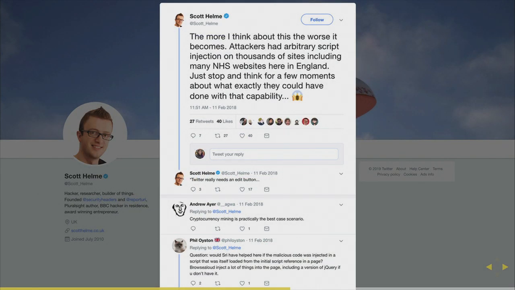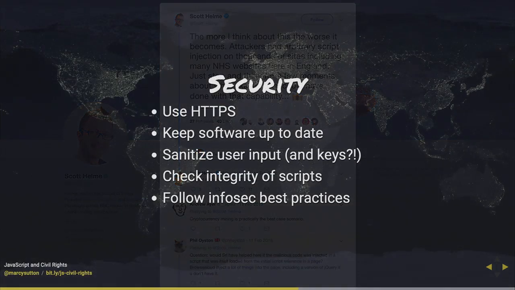I have a tweet here from Scott Helm saying, "The more I think about this, the worse it becomes. Attackers had arbitrary script injection on thousands of sites, including many NHS websites here in England. Just stop and think for a few moments about what exactly they could have done with that capability." And they even talk about some techniques in this thread that maybe could have prevented this from happening.